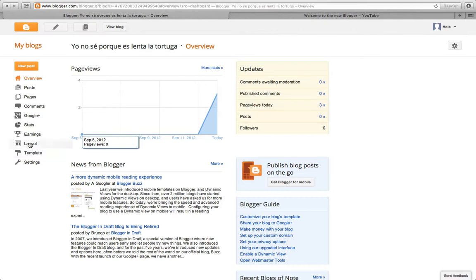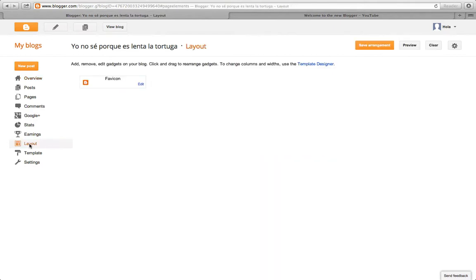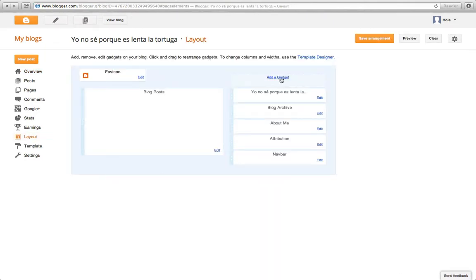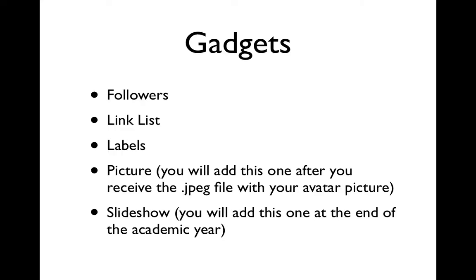Change the layout if you prefer that. And the first thing we're going to do, we're going to go to Layout. We're going to click on Add a Gadget. The gadgets that you will add to your blog are followers, link list, labels, picture, but not just yet until I send you the JPEG file with your avatar picture, and slideshow, and this will be done at the end of the academic year. So for right now, you only have to worry about followers, link list, and labels.